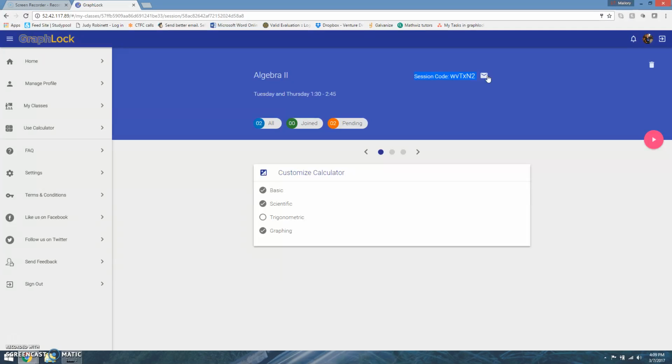So I'm going to make sure I get that over to my students. I have one student that is using an Android and one student that is using an iPhone. First things first, you can customize the calculator. So you can decide, okay, I want my students to have access to all of these features, or I want to X out a couple of certain features. Let's say, for example, we're going to X out the trig for this exam.